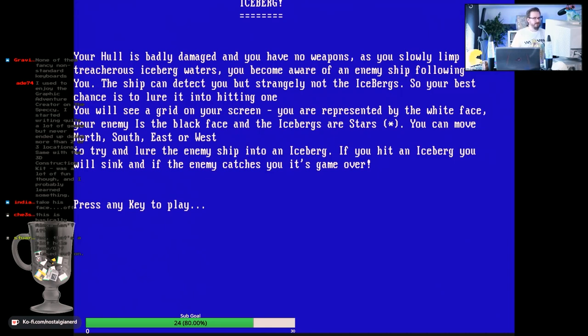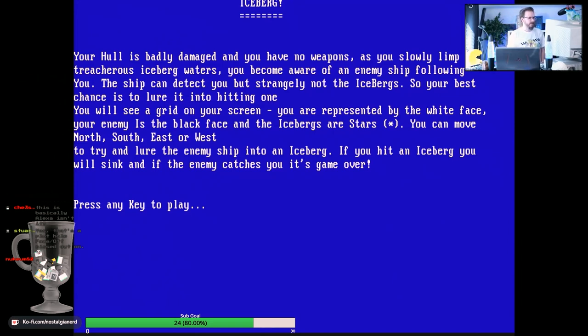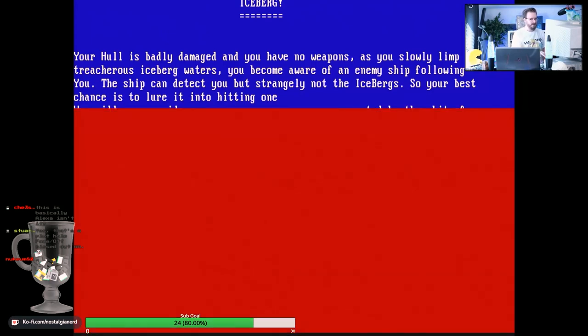You will see a grid on your screen. You are represented by the white face. Your enemy is the black face. Bad choice of words. And the icebergs are stars. You can move north, south, east, or west to try and lure the enemy ship into an iceberg. If you hit an iceberg, you will sink. And if the enemy catches you, it's game over.